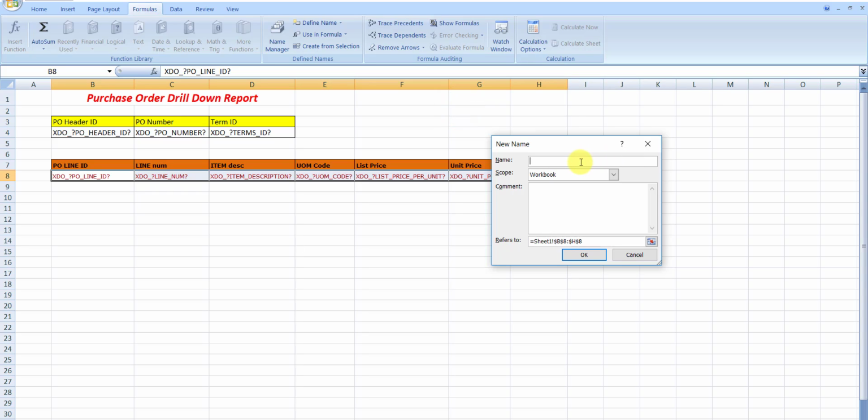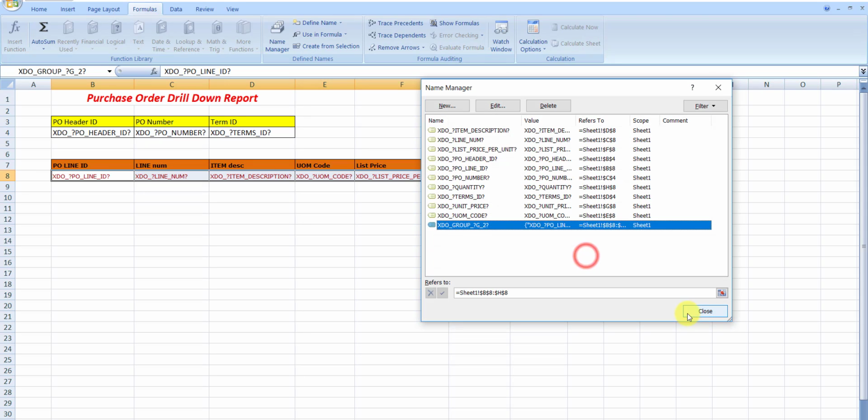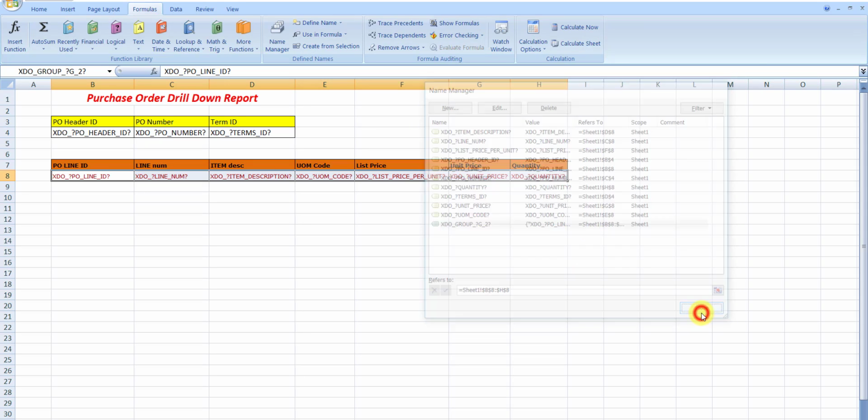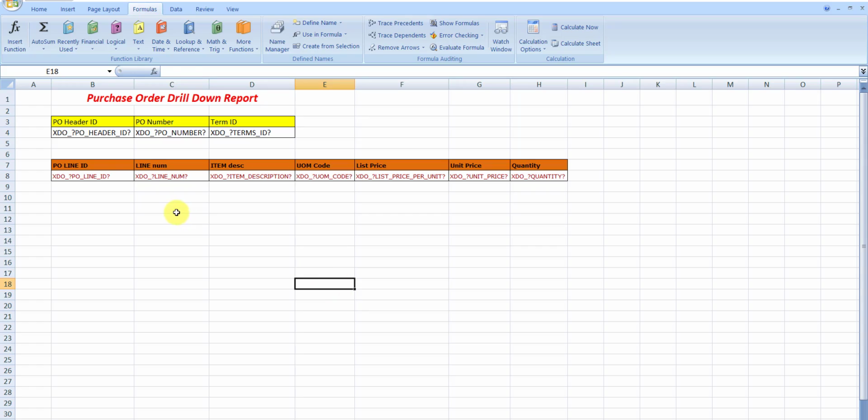Okay, so here we have to give xdo underscore group underscore question mark, then the group name, that is G underscore 2, and again question mark. So I'm just selecting the sheet and I will click on the OK button. So my group G2 is created. Now group creation for this particular G2 is done.